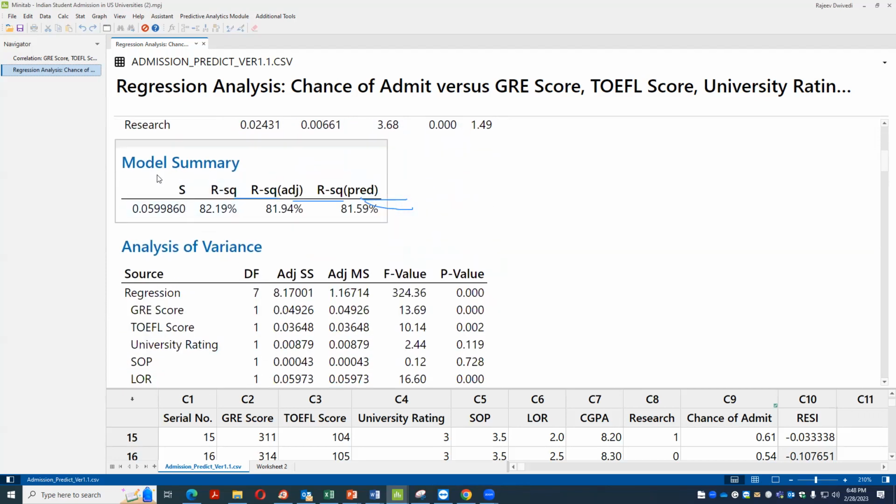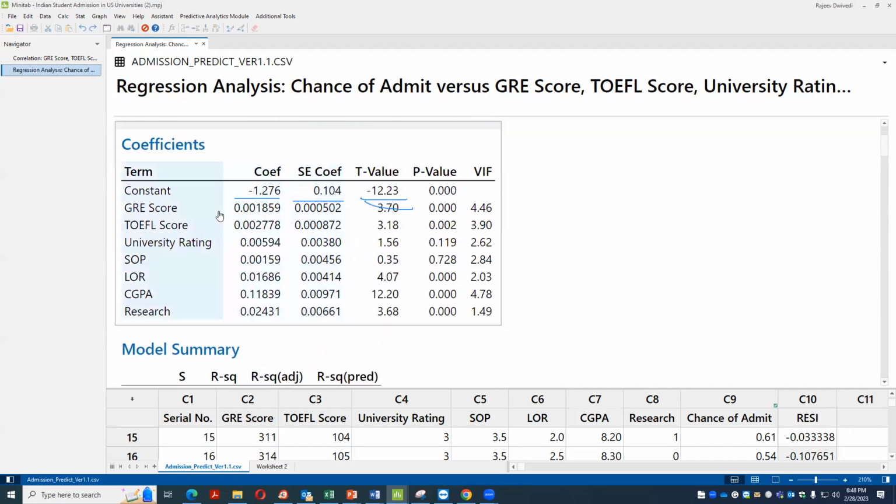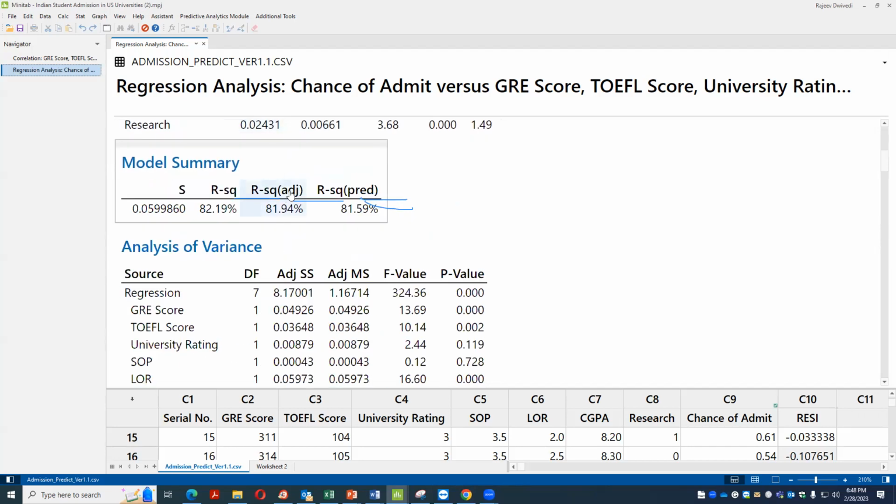Now come to the third. This is the R square, and this is the R square adjusted. What is R square adjusted? R square adjusted is when you remove all the unusual things from the model, and it is always less than the R square value. So R square is 82.19, and the adjusted is always less, which is 81.9.